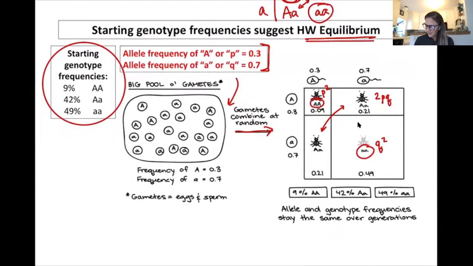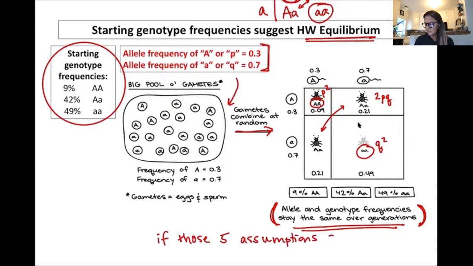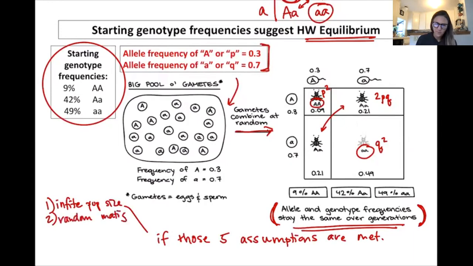Again, allele and genotype frequencies stay the same over generations if those 5 assumptions are met. Those 5 assumptions are: 1, infinite population size; 2, completely random mating; 3, no mutation; 4, no migration; 5, no natural selection. If none of those are happening, then our allele frequencies will stay the same.